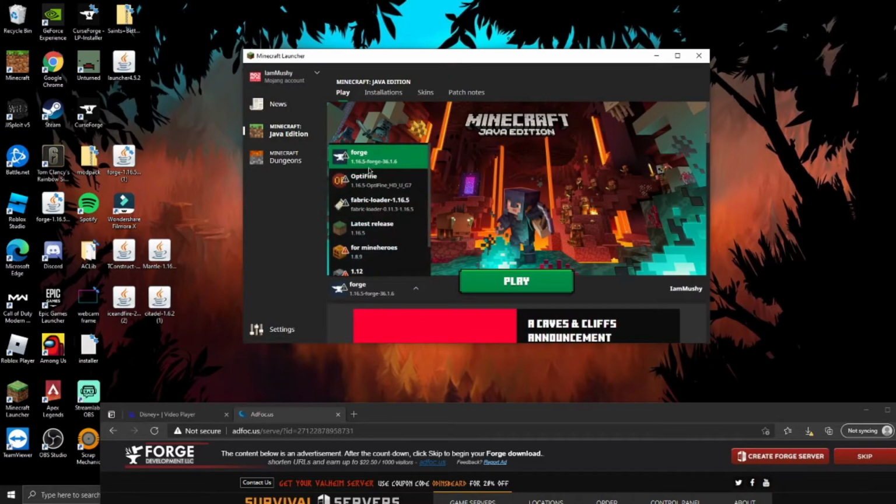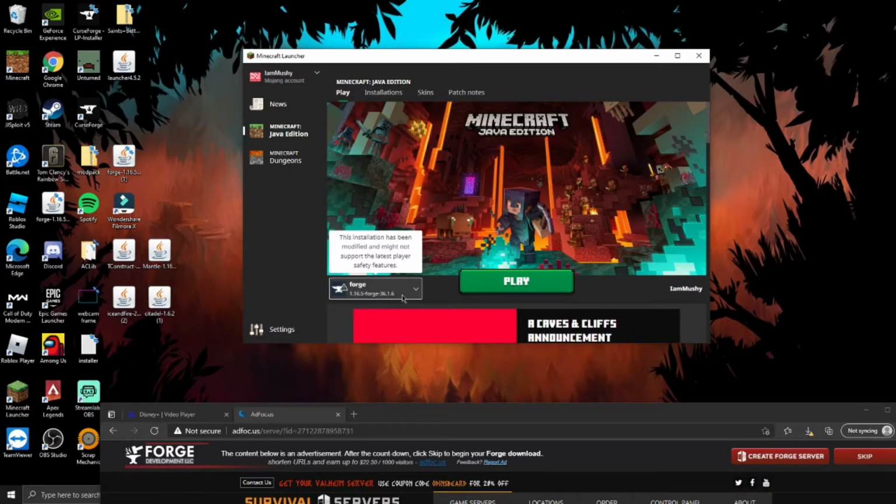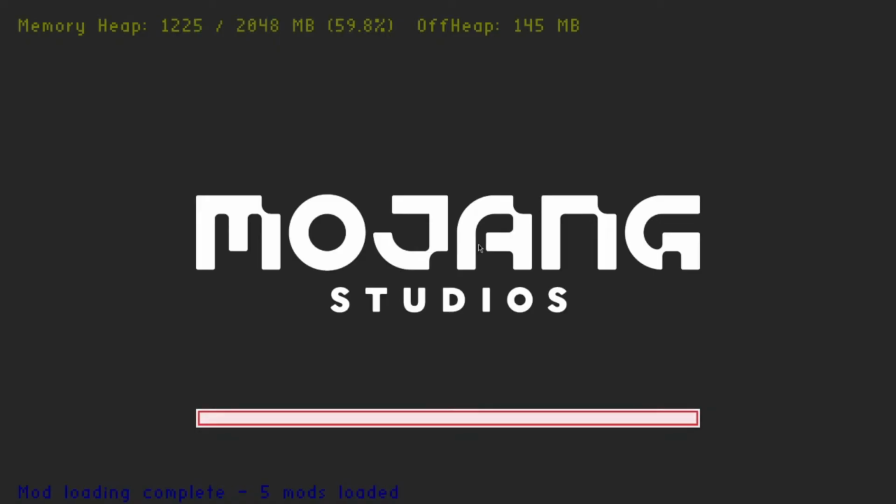Once the launcher is open, press on the down arrow and just press Forge, and then you can press play and the game will start.